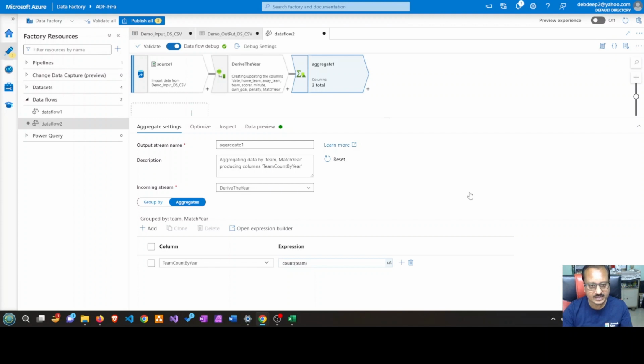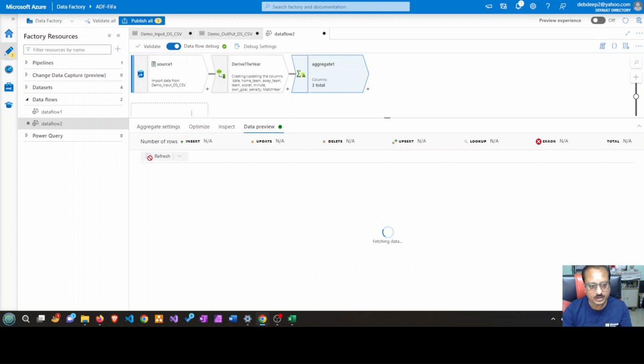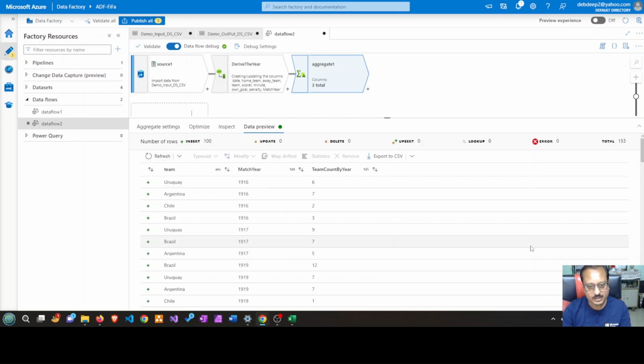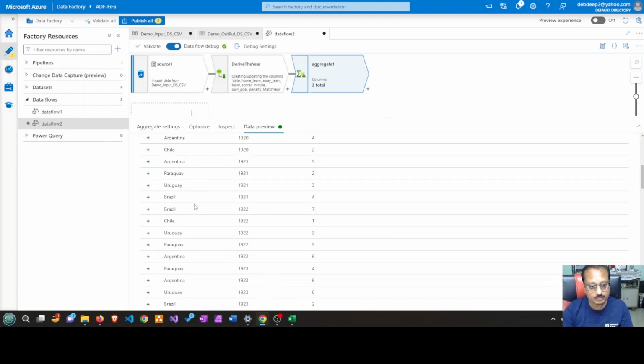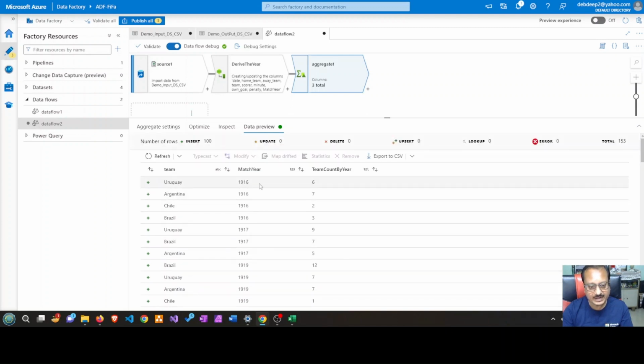Fantastic. Okay, next step, as you can understand, if I am performing some aggregation, of course I want to see the result, right? How does it look? So of course click on the data preview and refresh it over here. Wait, yeah, now see, all the things are coming up. So in 1996 Uruguay is a 6 count, Argentina 1996 is 7 count, Chile 1996 is a 2 count. Okay, so Brazil in 1996 is a 3 count, right?